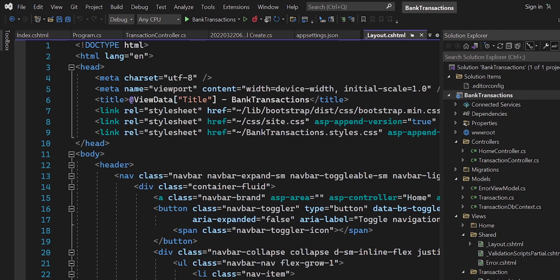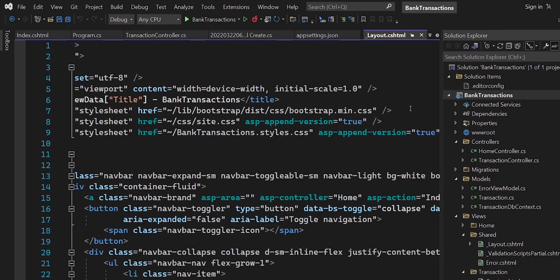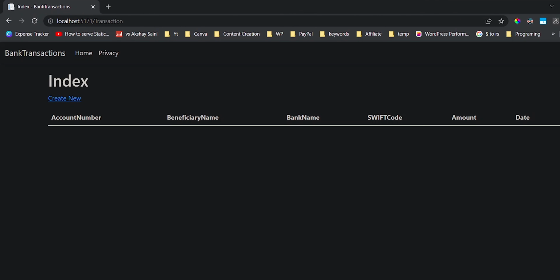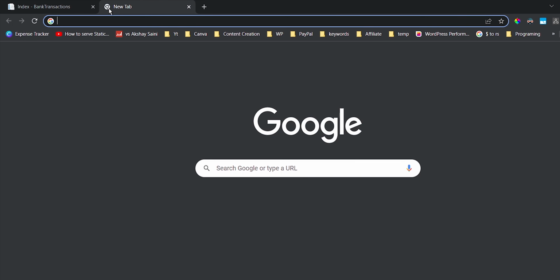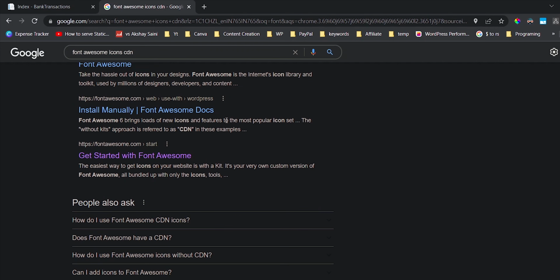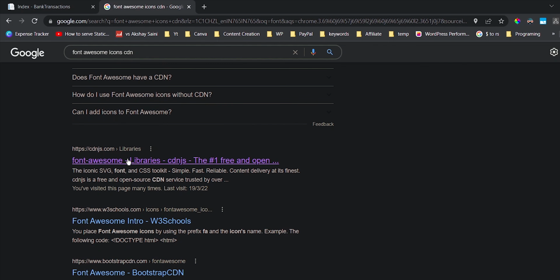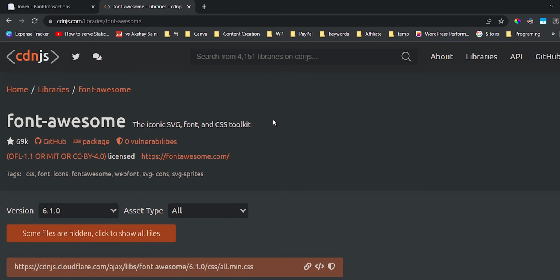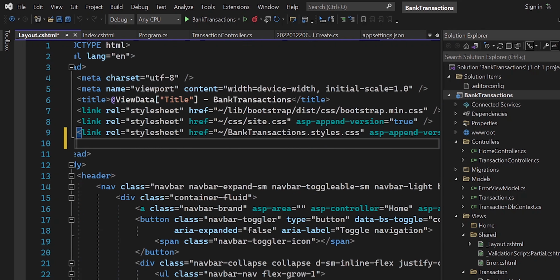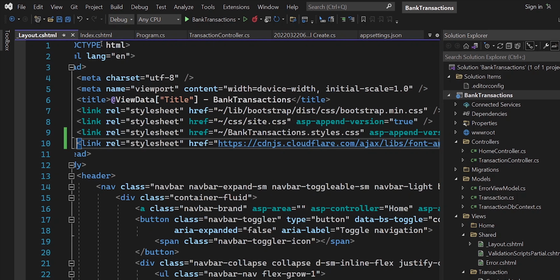Now inside this layout page head reference, you could see the bootstrap reference here. Along with this bootstrap, for developing this application, I want to use Font Awesome icons. So let me grab the Font Awesome CDN reference. So let's search for that here. Normally I use the reference from this website, cdnjs.com. So for this application, I'm using this version here, and I will copy this all.min.css reference. Let me copy the tag and paste it inside this head reference. Let me save this and go back to this index view.